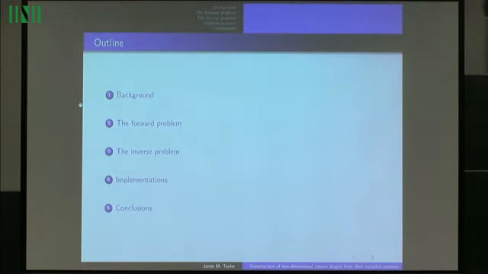So just for the outline, we'll do a little bit of background, then talk about this forward problem. I'll call the other one the inverse problem, because the inverse problem is always the hard one, and it's a lot harder. Then I'll show you some pictures and implementations, and then wrap things up a little bit.